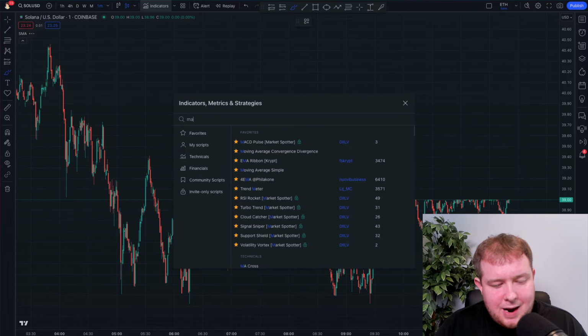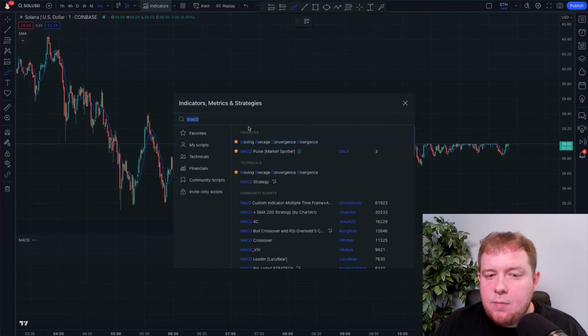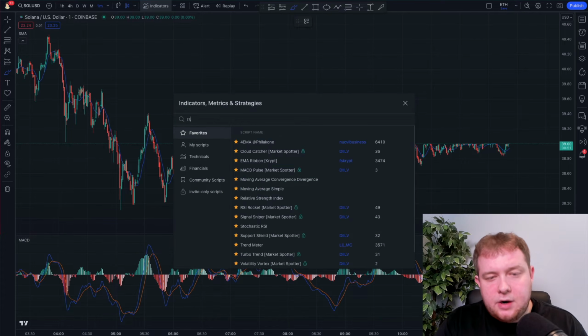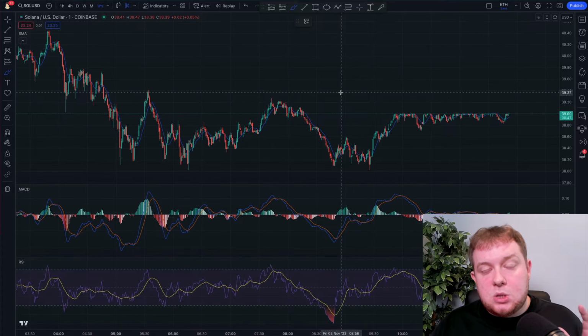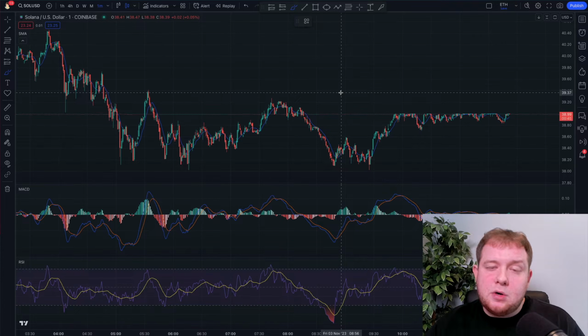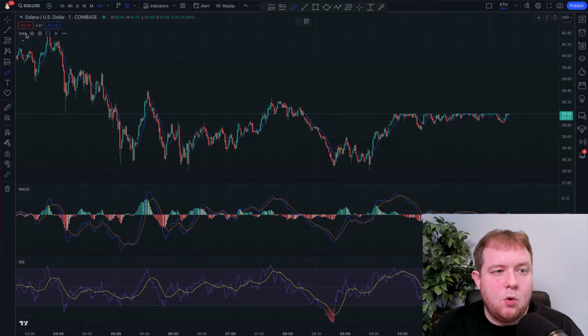We're also going to get MACD up on the chart as well. Everybody loves a bit of the MACD. And then we're going to get the RSI on the chart as well. This is a very, very beginner friendly scalping strategy guide. If you want to see a more in-depth, more detailed one, then of course I will have that for you on the channel if you are interested.